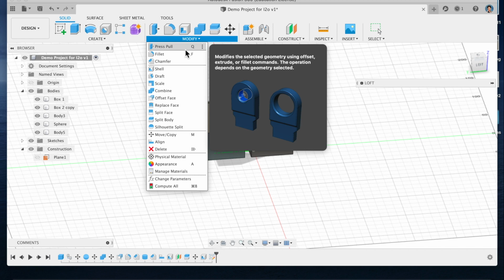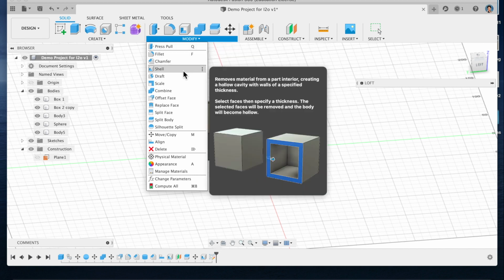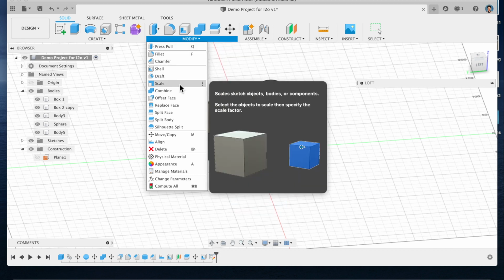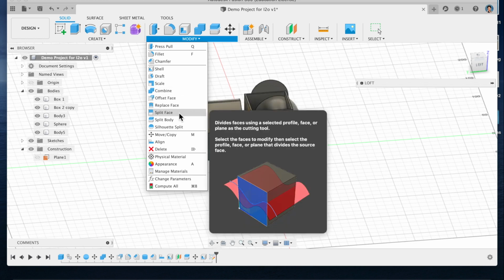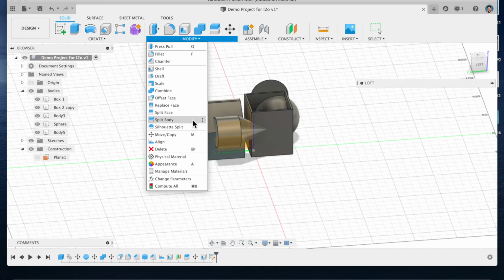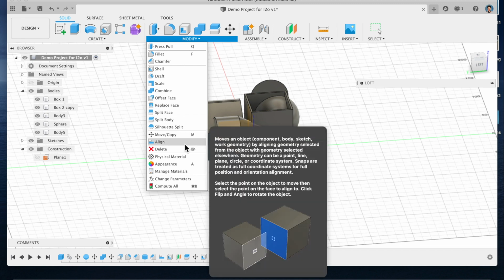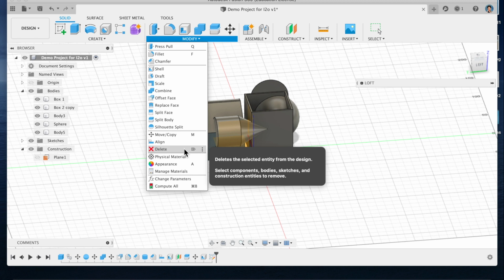Modifications, easy. Press, pull, fillet, chamfer, shell. Scaling, if you need to make something bigger or smaller. Combine, you definitely will need, because that's the cut, join, intersect, new body thing. Split body you will probably use. Move, copy, align, yes, delete, probably.